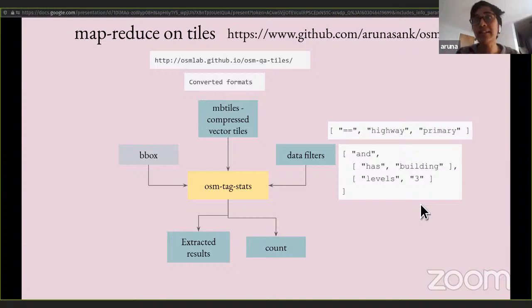It's also important to remember that the data is as good as the community in that area. So sometimes you won't get this level of data, where you have the buildings and the levels marked, for the entire world, but it's definitely available in many geographical areas. And once you provide these 2 values, you could give it an optional bounding box if you only want to query within a specific area. And it gives you the extracted results.